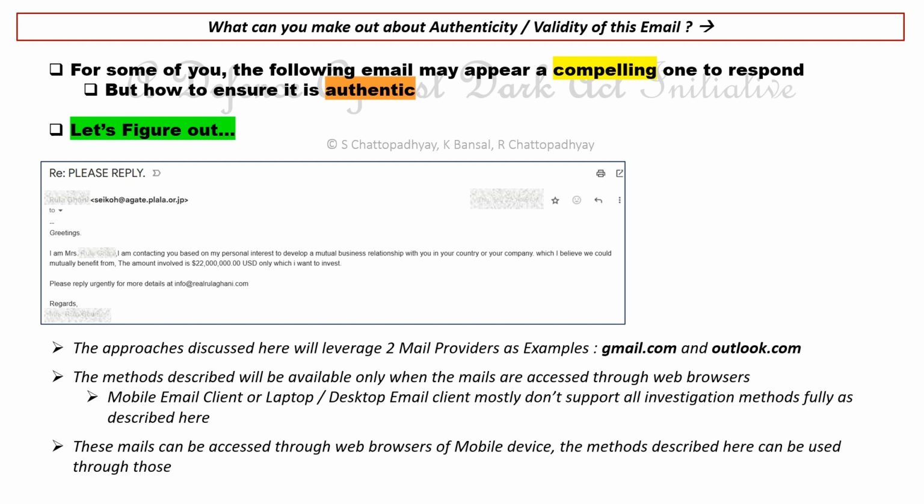Let's consider a situation. Let's say you have received a mail that seems to be a pretty compelling one, and it's describing a situation where somebody is interested to invest in your company or in your setup, and the investment amount is substantial, and you would want to know how legitimate the mail is, how legitimate the communication is.